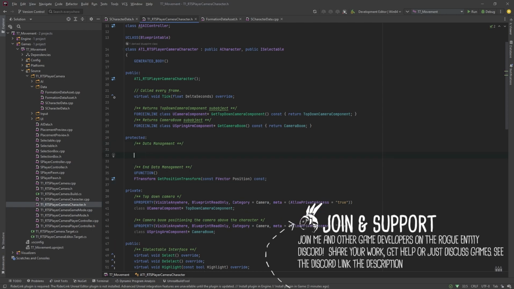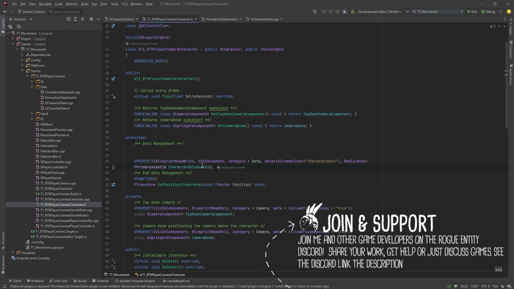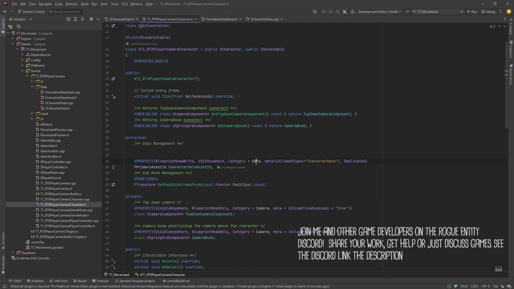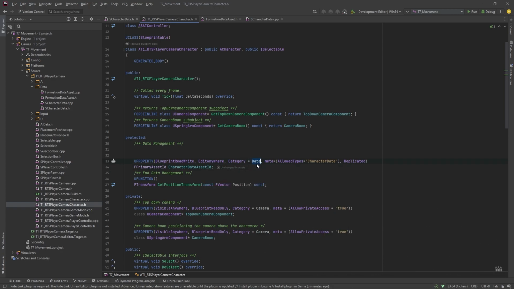Put a parameter for our asset. I'm going to call it character data asset. Just going to put in a character called data so we can find it easily enough later and assign it. And I'm putting this meta tag because this is what I'm going to call the character data class in the asset manager. It's going to be called character data. So I only want to be able to assign a character data to this, so I can't accidentally assign a formation data asset to this and cause all sorts of problems.